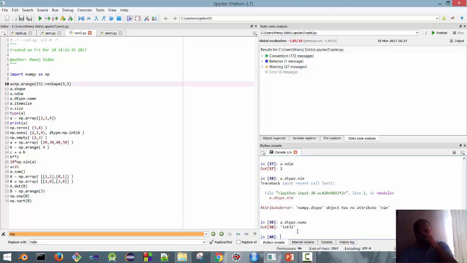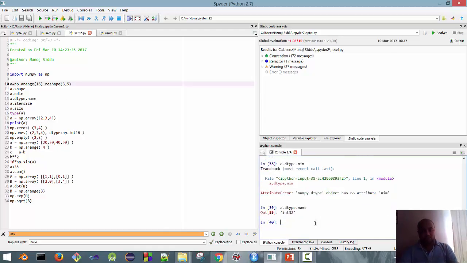Int32. These are integer values, so it's showing as integer. Next is the item size, which is 4. The size given to an integer depends upon the system architecture and the compiler that you are using. So mine is giving 4 bytes to every integer, hence int32 here.